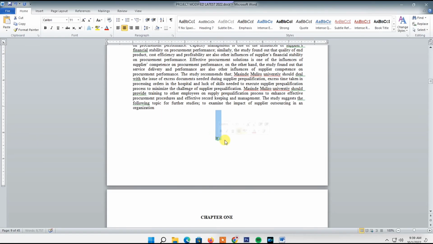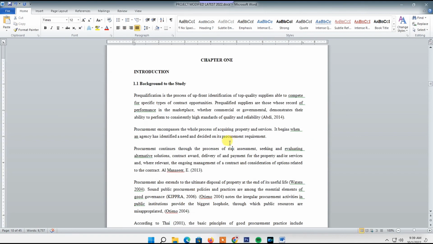So using this process, mostly text format cannot be maintained, so you will have to check and edit the whole document, right? But you can see how easy you can convert your PDF file to Word document.